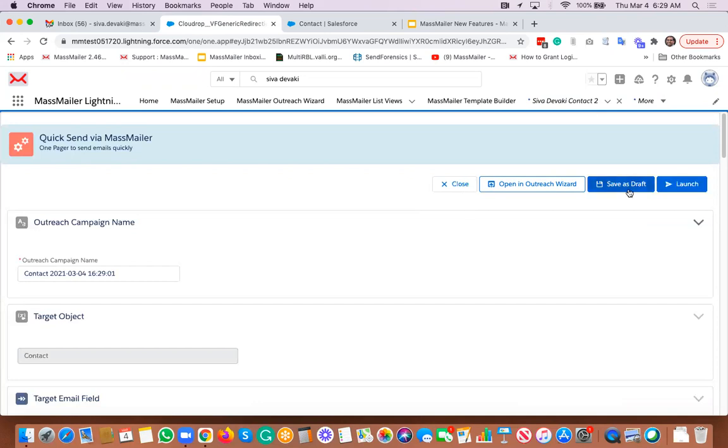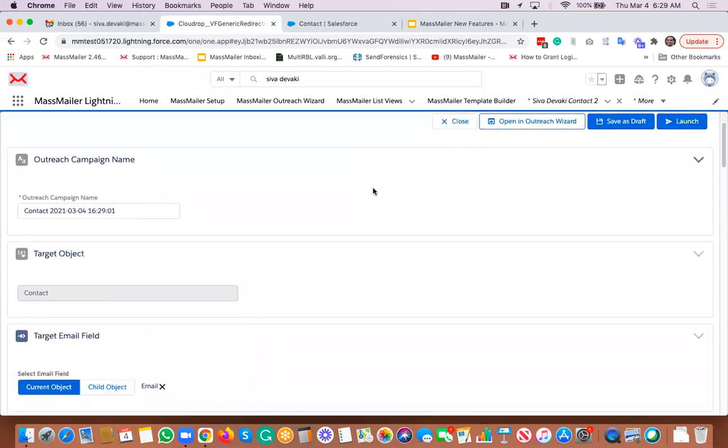You can save this as a draft and then you can launch it. You can see the button name is Launch Now, not Finish anymore. So that's another small change that we did. As you can see, if I scroll down, the sections are the same.